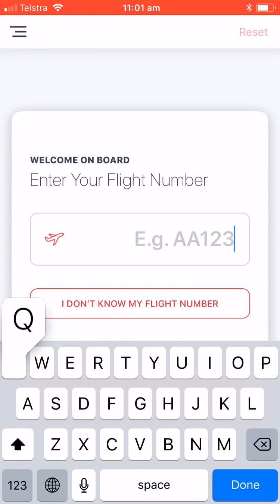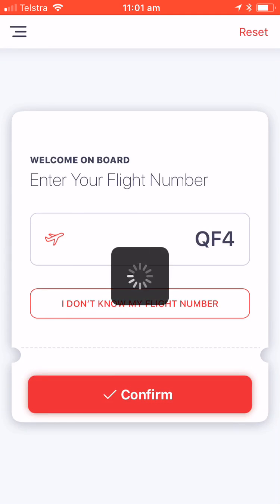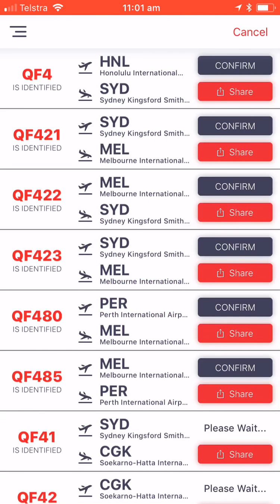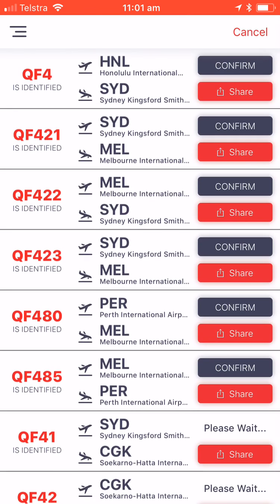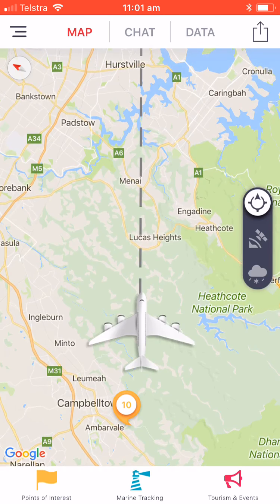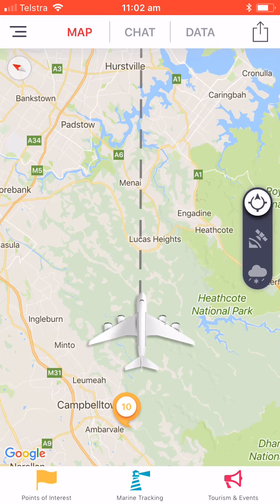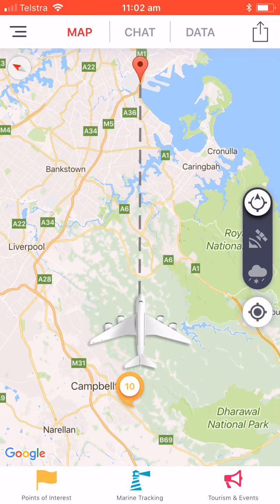You simply come into the flight search screen and we're just going to start by putting in QF4 and seeing what pops up there. You can see straight away that Inflighto's found hundreds of flights that begin with QF4. So that's Qantas flight 422, Melbourne to Sydney, we might select there. We're going to confirm our flight and straight away Inflighto's going to take us through and start tracking our flight that's in the air. So QF422 here looks like it's on descent into Sydney from Melbourne.